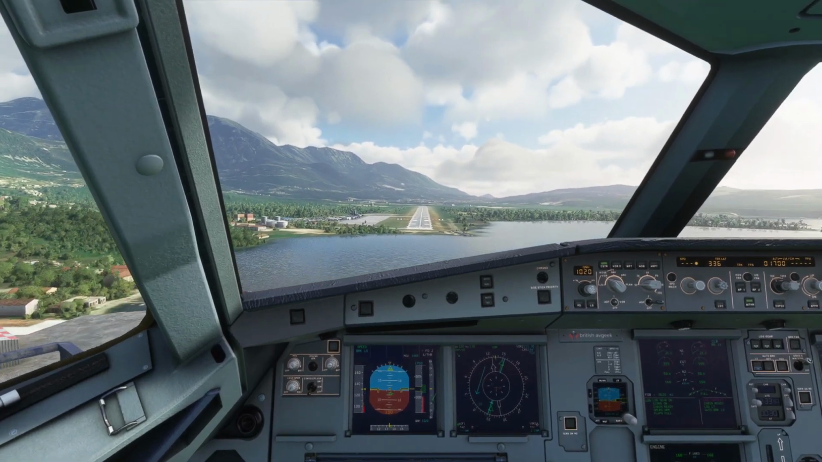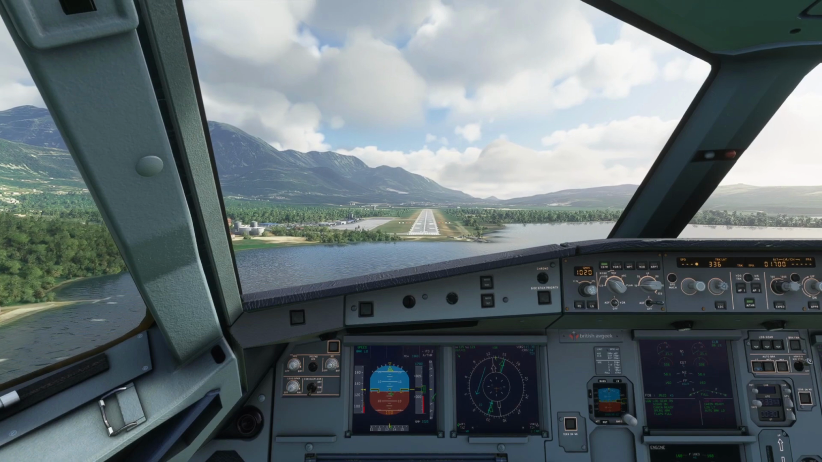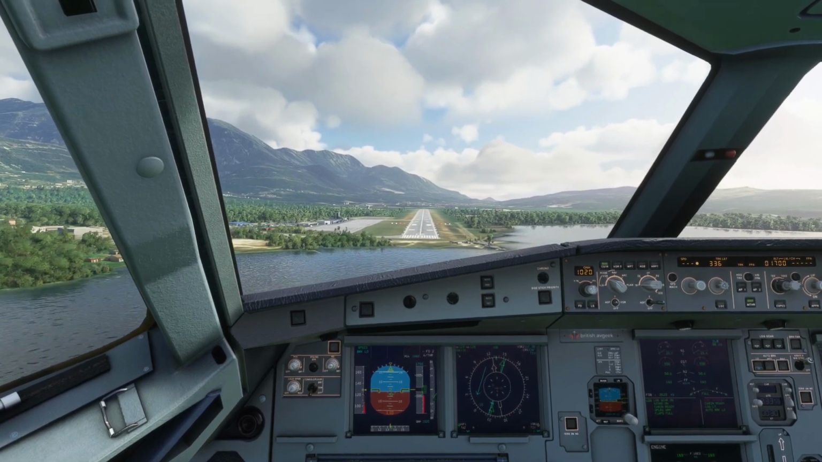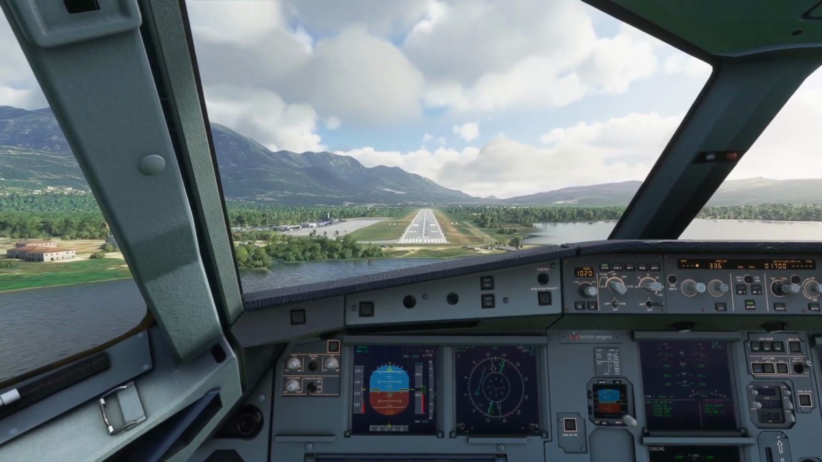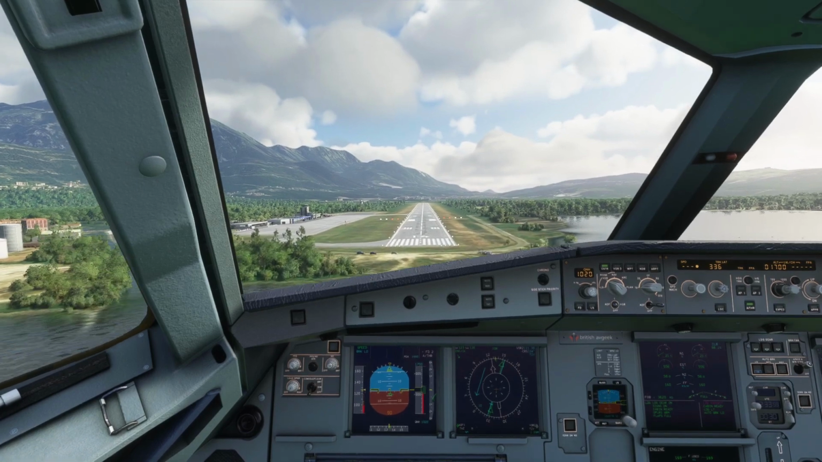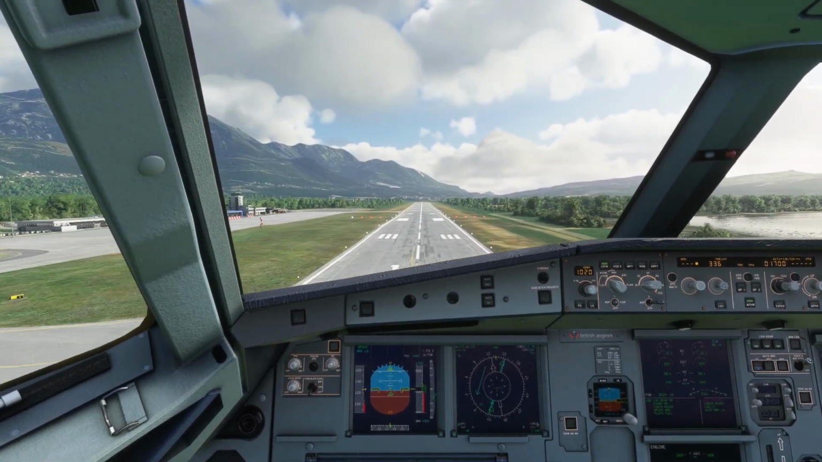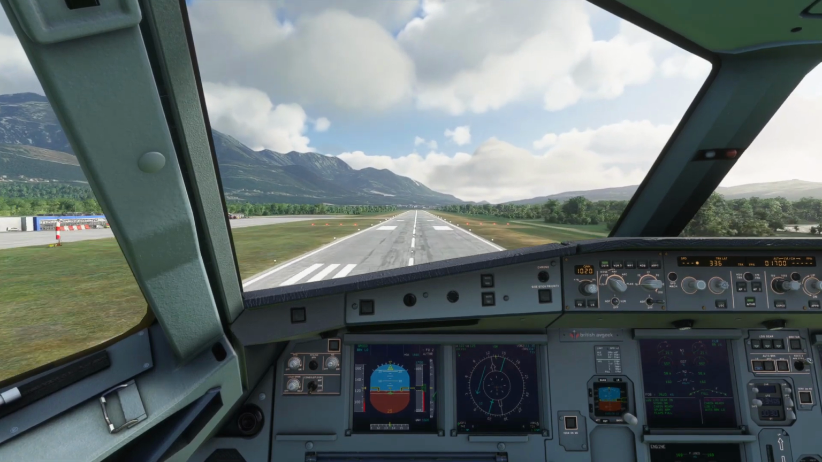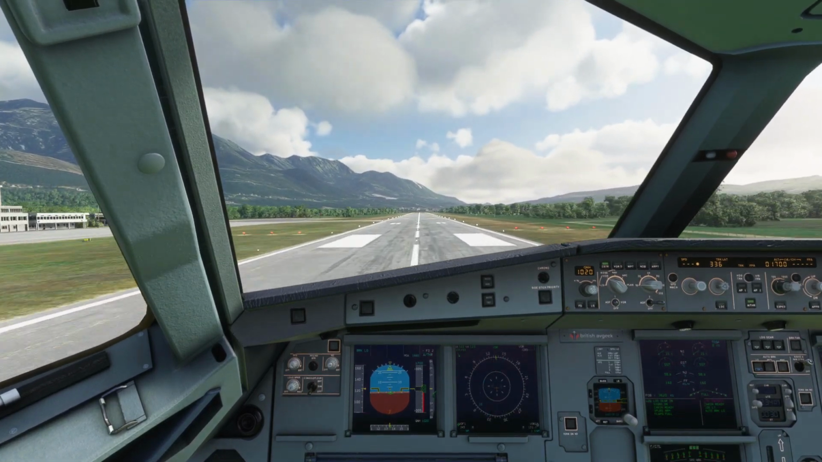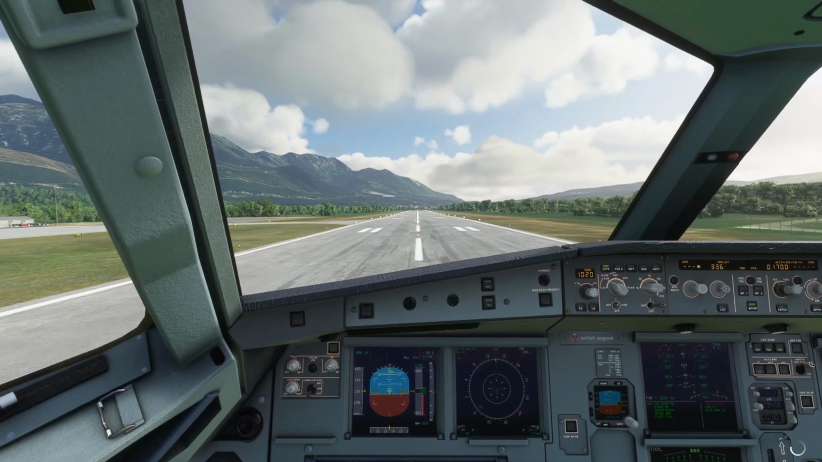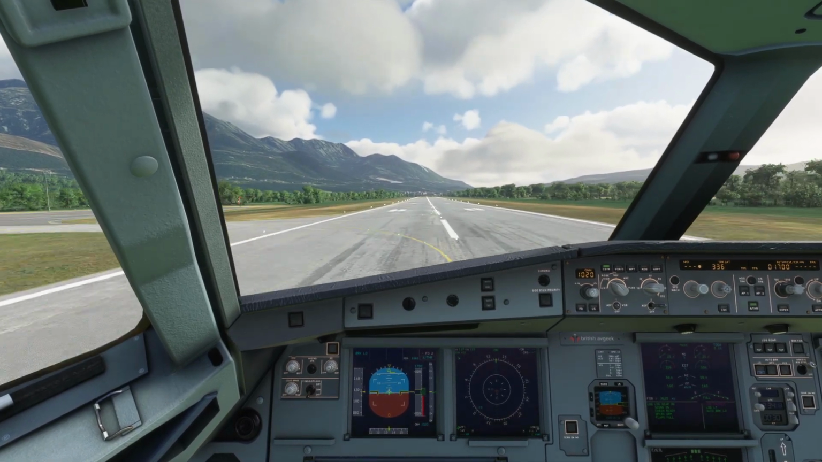Little crosswind to play with. All good. 100, 50, 40, 30, 20, 10, drive. Lovely. And we're down.